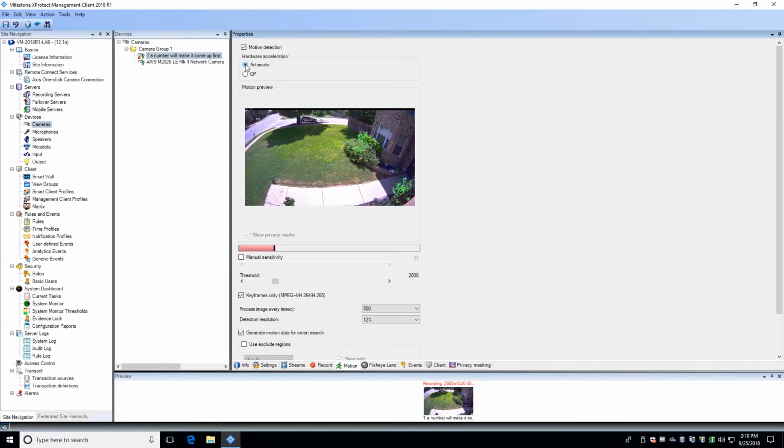Hardware acceleration should generally be left to automatic. If your recording server is equipped with an Intel CPU with QuickSync video support, or is equipped with an NVIDIA graphics card, it will utilize that to reduce CPU usage for the motion detection functionality. Below we see a graph that will move in relation to the amount of motion on the camera.